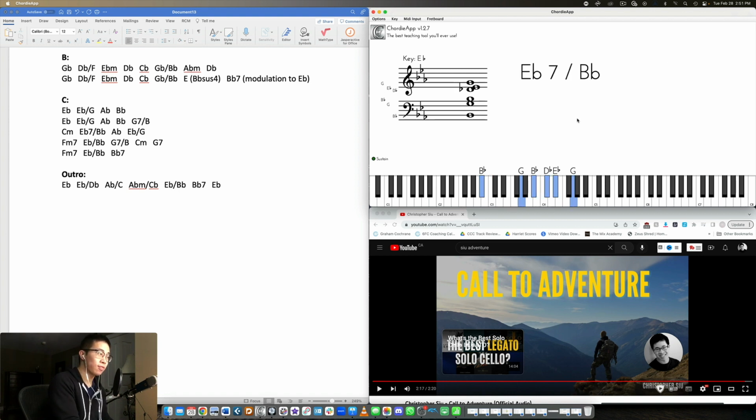There we go. We have that 5/7 of 4, resolving to the 4. Back to 1 in first inversion. Now the 2 chord to 5. But instead of committing to the full 5 chord right away, we do a sus chord because I want the overall feeling to still be suspended.